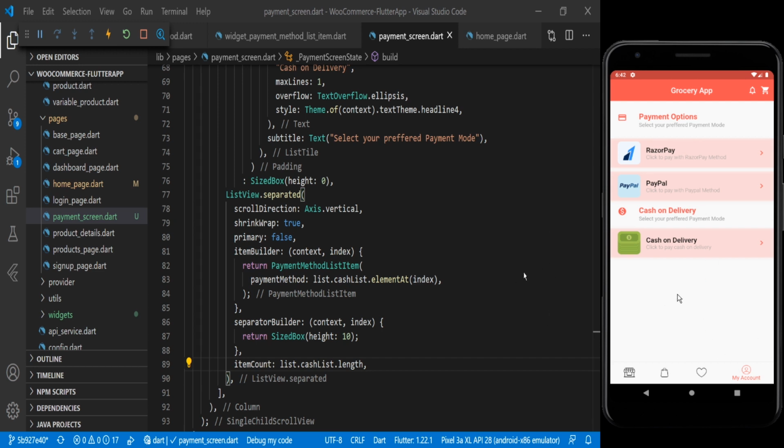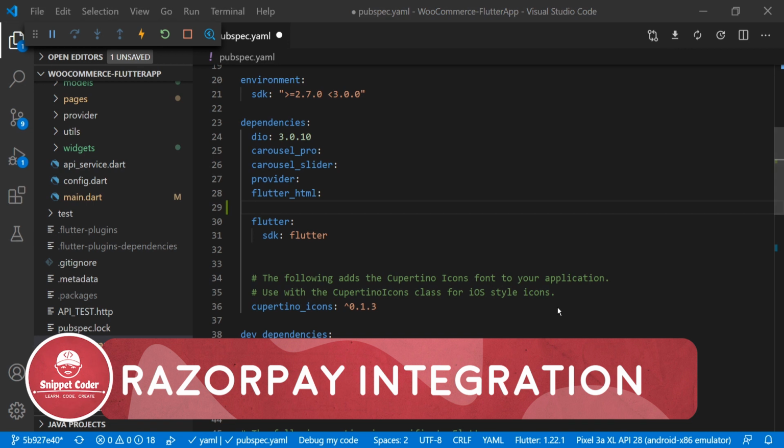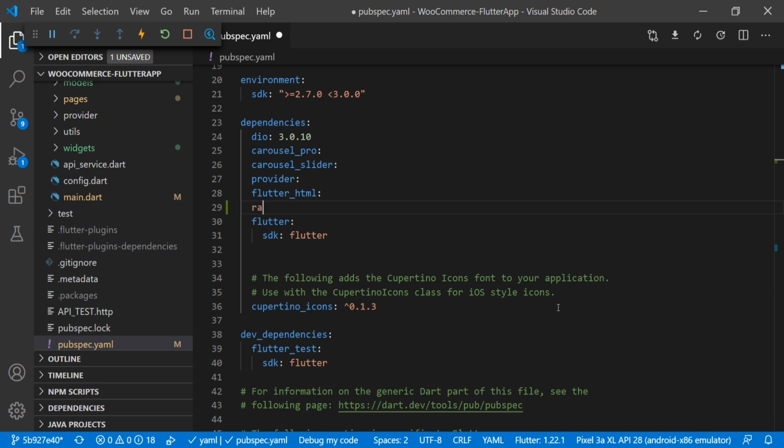So now we will move further and implement the Razorpay integration. After that we will do the PayPal integration. Now we will do the integration of our Razorpay payment gateway, and for that we will add the dependency here. We are using razorpay_flutter plugin, version 1.2.2.